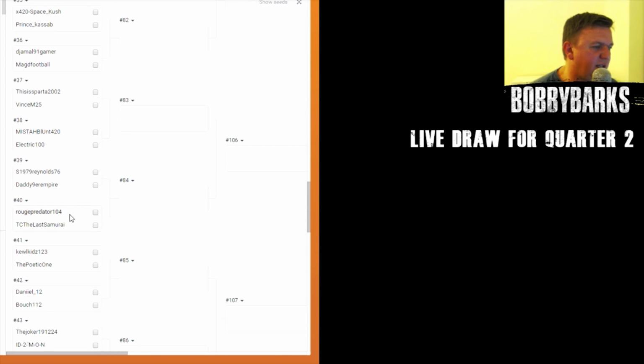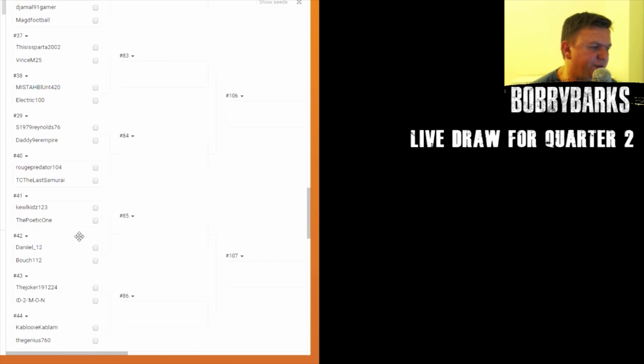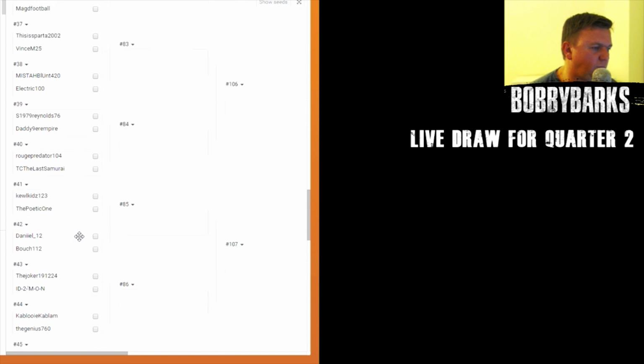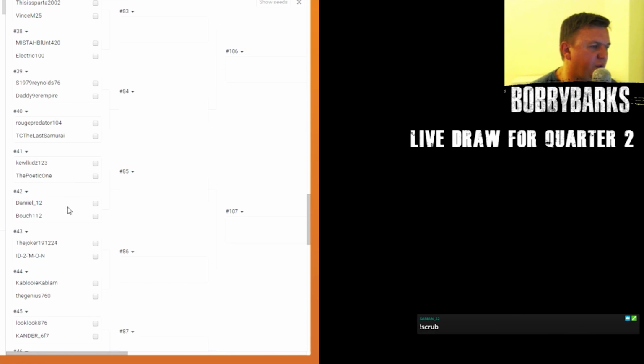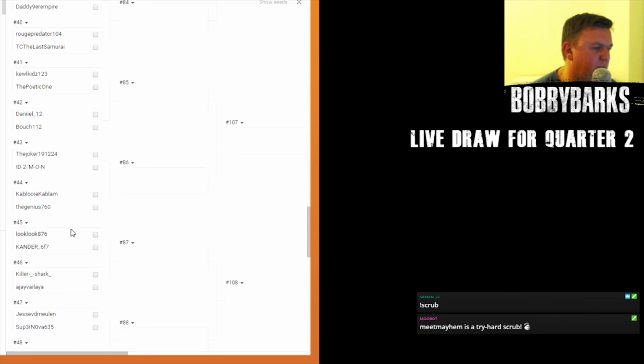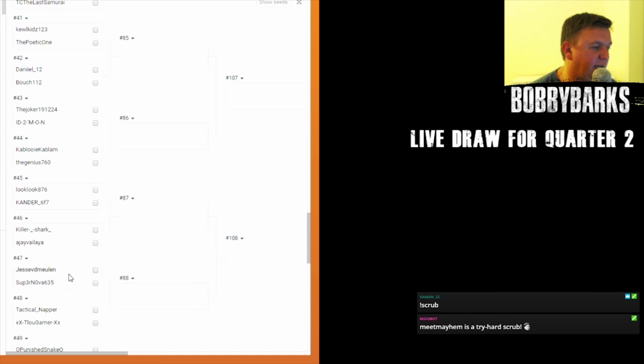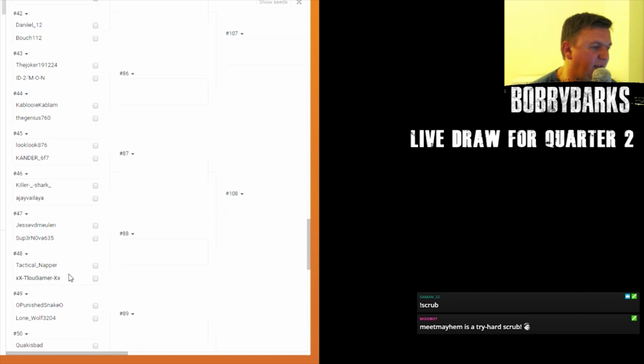Here we have TC, La Samurai and Rogue Predator will play against Daddy Niner Empire and Reynolds. Daniel 12 and Blouch 112 will play against Cool Kids 123 and the Poetic One. Look 876 and Kanda are together against Killer Shark and Ajay Vala.